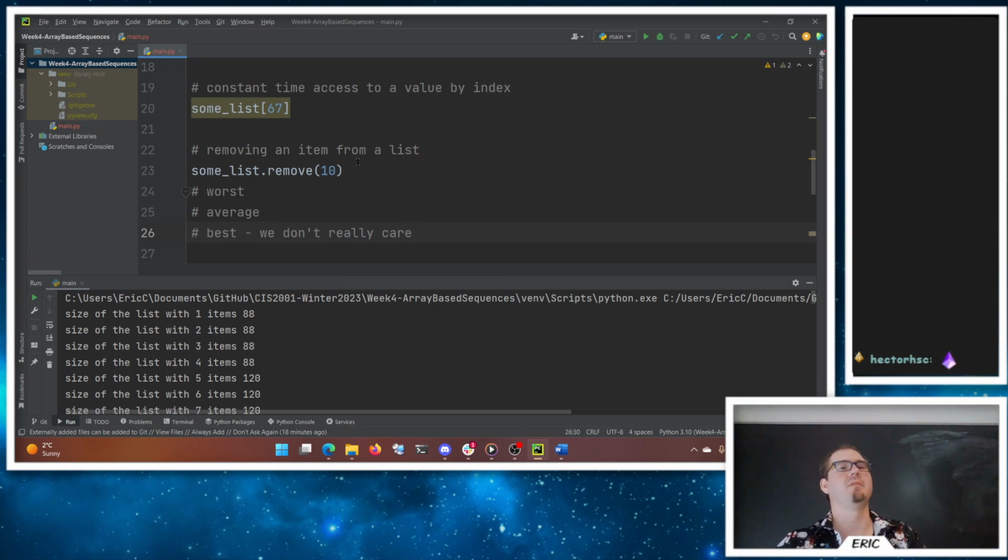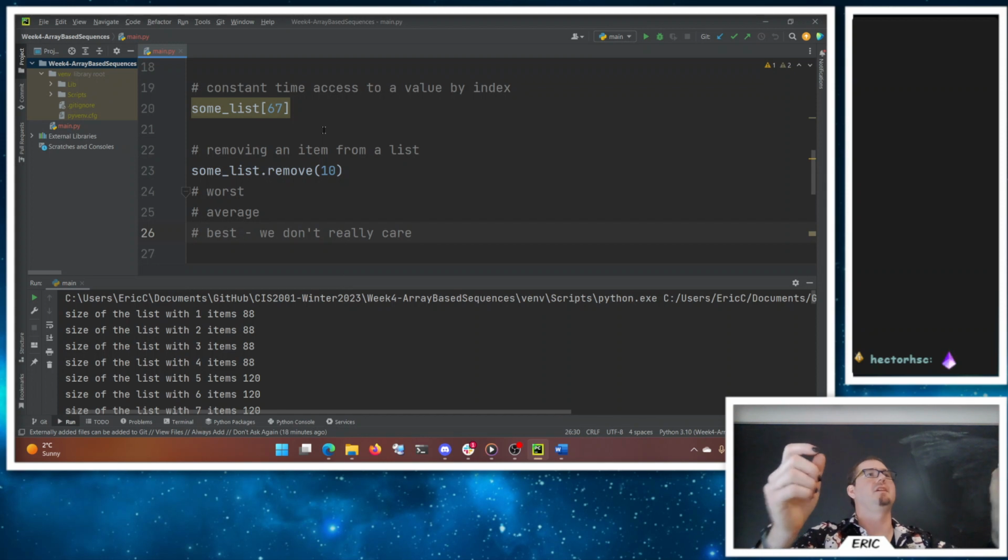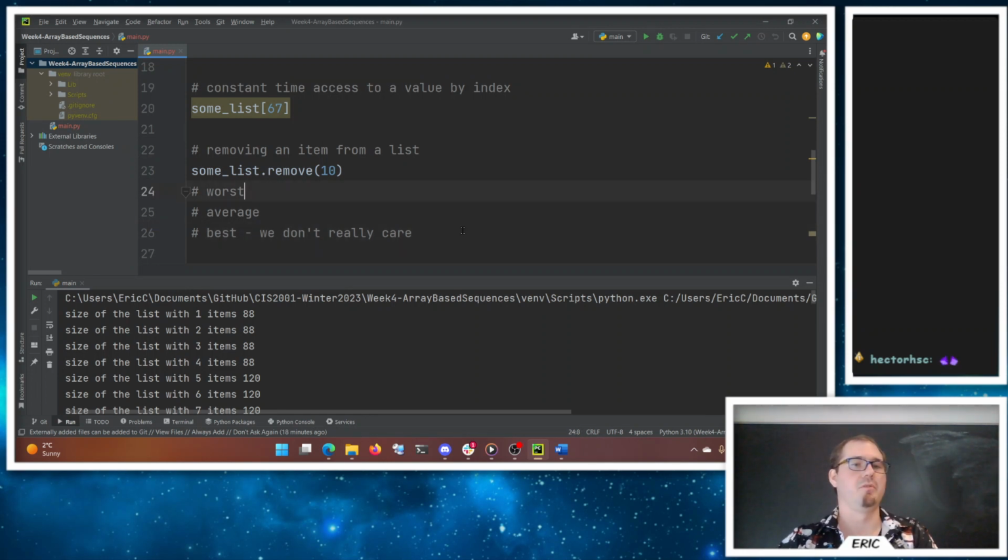If it's the first item, remember what happens in a list when you remove the first item? What happens to everything that comes after it? They all slide down. So it has to move n things back to fill that location. You can't have gaps in a list. So best case, we don't really care, but it's O of n. Average, still O of n. Worst, O of n. It's the same for all of them.